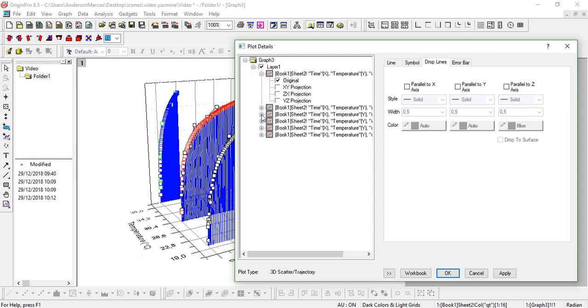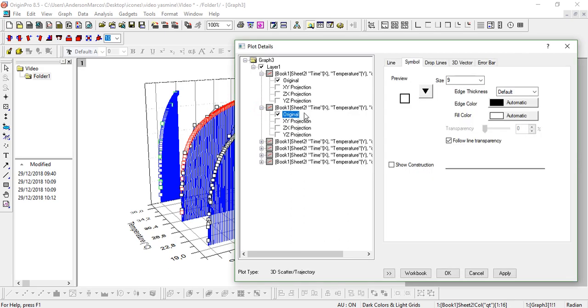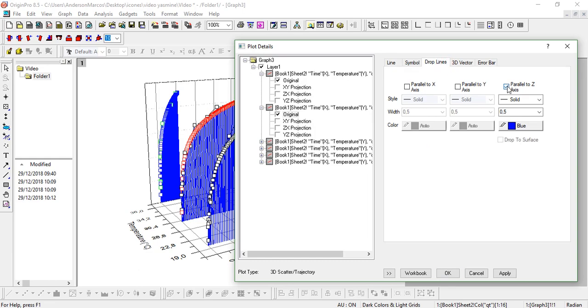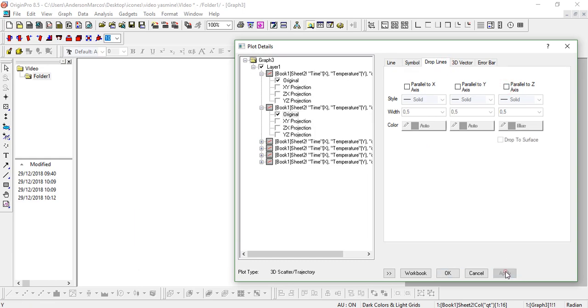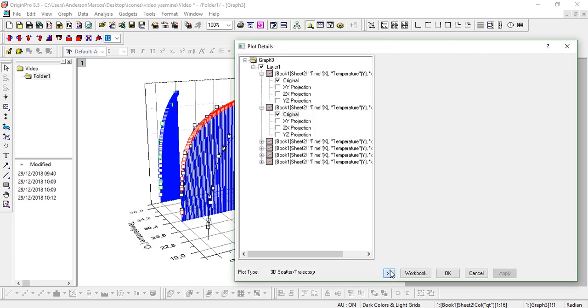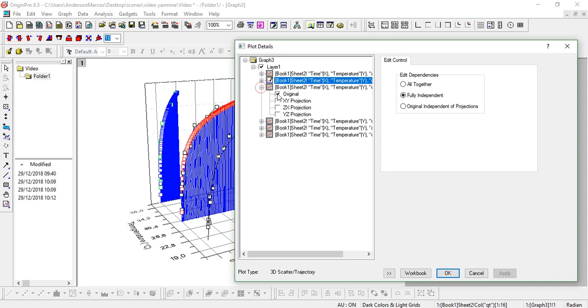Now go to the model data, and remove the points by making them transparent. Also, remove the line parallel to the Z-axis on the Drop Line tab. Click on Apply. You can see that the first data set shows the experimental data, the error bar and the model prediction line. Now, you just need to repeat these steps for the other data sets.